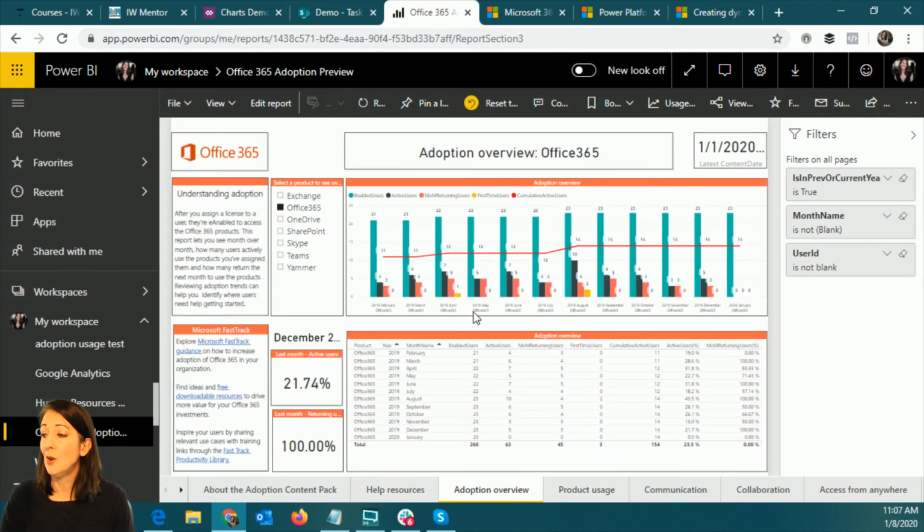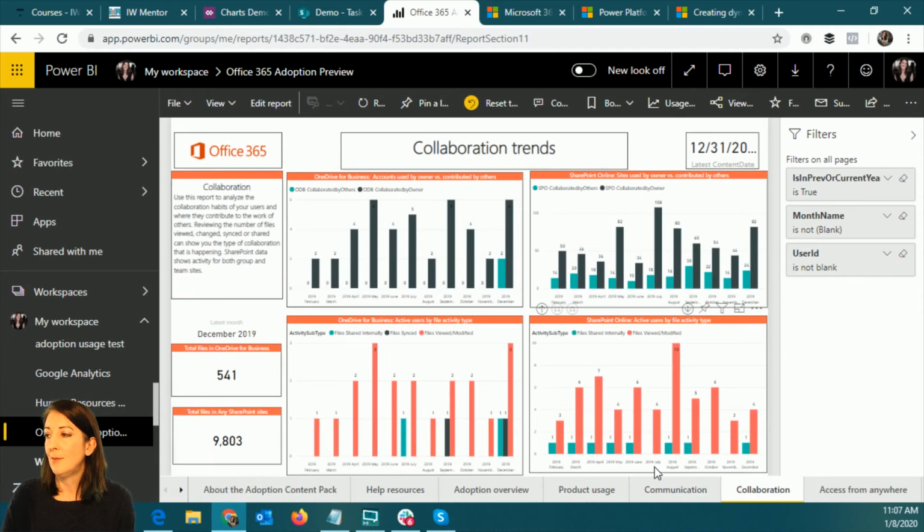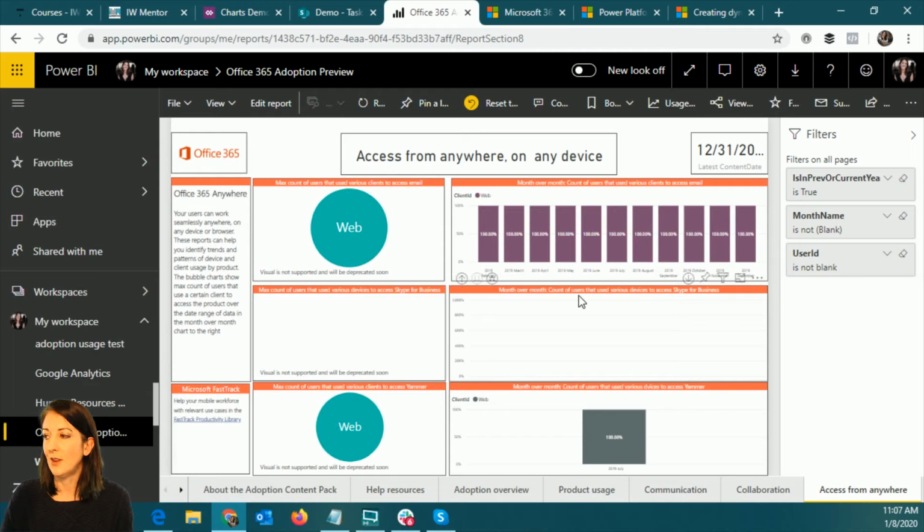And then this is an overview of my Office 365 adoption, product usage. So it's got all this information about my users, where they come from, physically where they are in the world, their location, all the data about my users and just what they're doing in Office 365. All right, that's really cool.